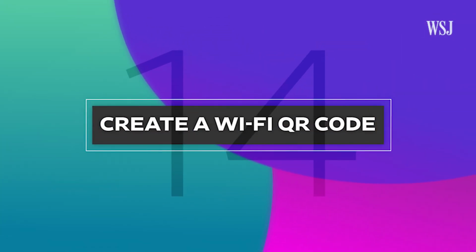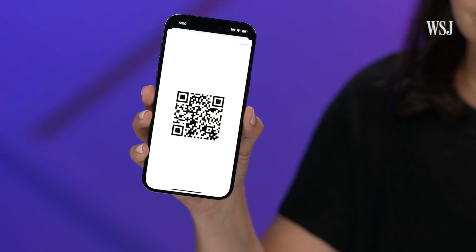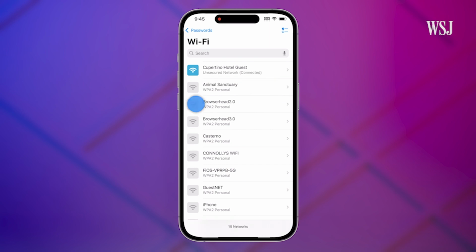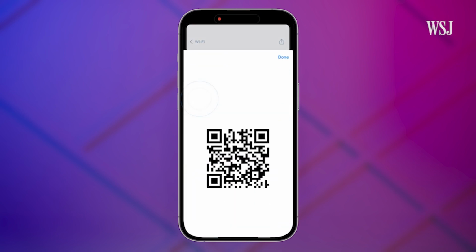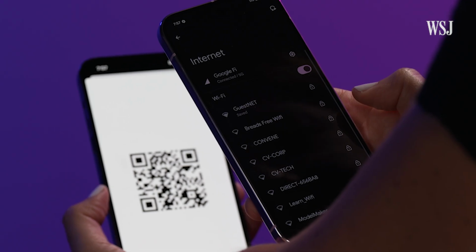Number 14, create a Wi-Fi QR code. Instead of handing someone this is totally my Wi-Fi password, you can now show them this. Go to the Passwords app, which is also new in iOS 18. Select Wi-Fi, then Network, and show Network QR code. Then, when your friend comes over and wants to get on your Wi-Fi, they can just scan it.